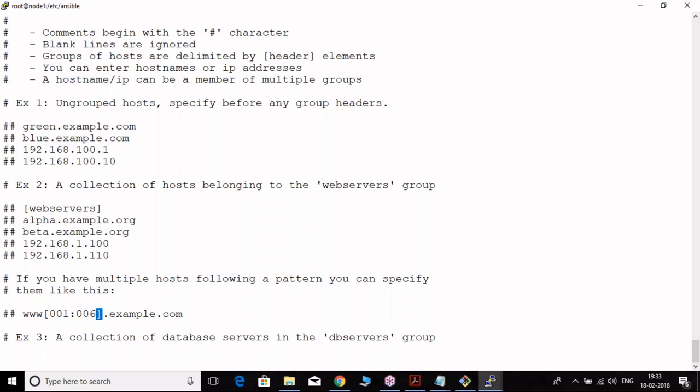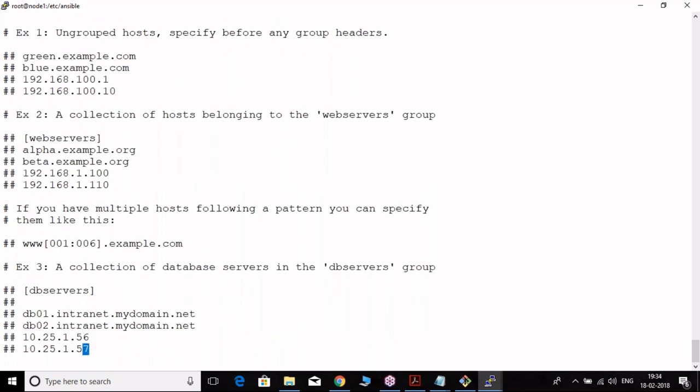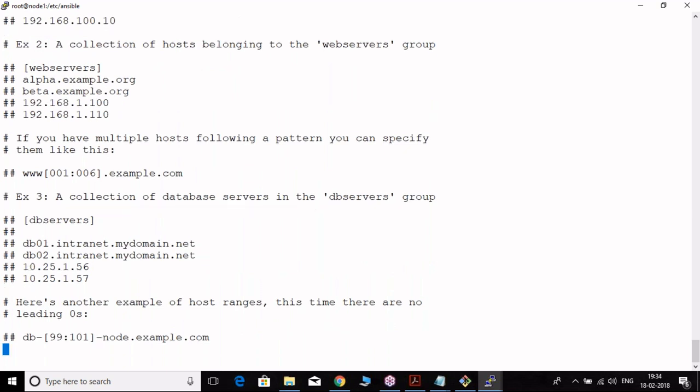You can use regular expressions as well. You can say I want to manage www.001 to 006.example.com. So instead of maintaining 6 lines, 001.example.com, 002.example.com, I could use this kind of regular expression. And also you can say DB server, something like DB01, your entire fully qualified domain name. You can maintain whatever you want.